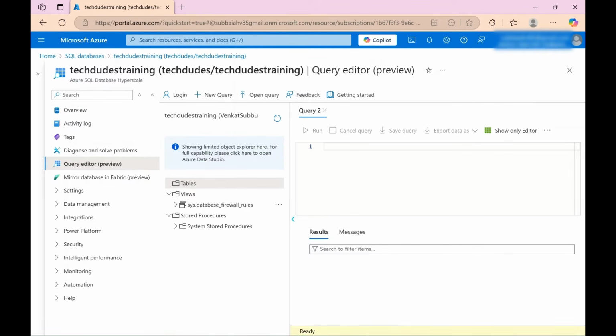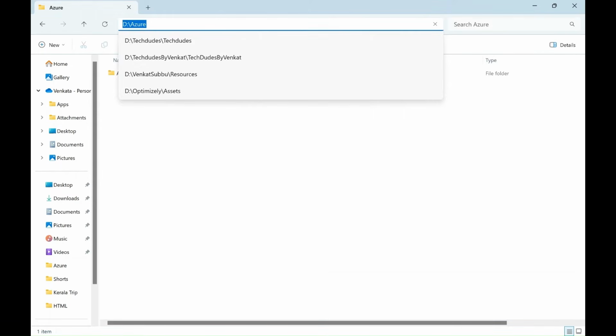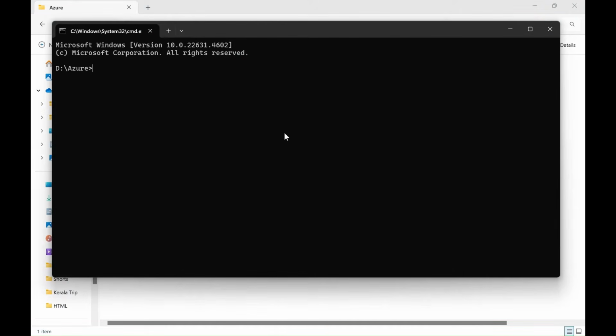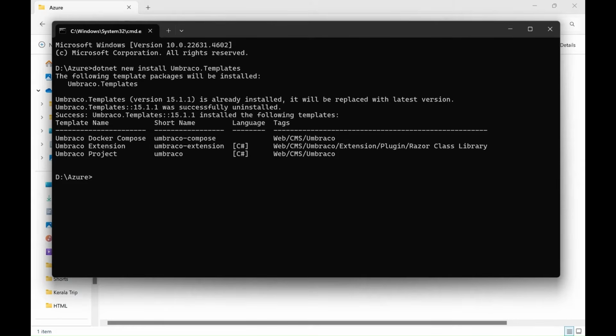The next step is we need to create new Umbraco CMS. Now here I need to create my new Umbraco CMS. Click on here and enter CMD. Here you will get your CMD. Now paste the command, click on enter. So this command is going to install Umbraco templates. Okay, so it's saying that already Umbraco 15 version is already installed. Okay, it is showing the information.